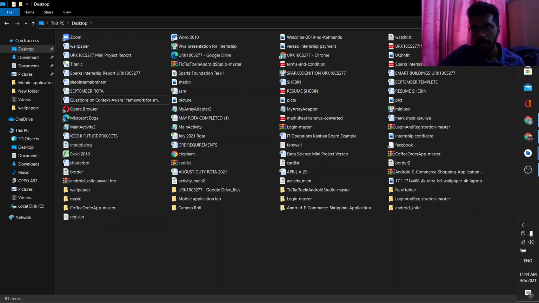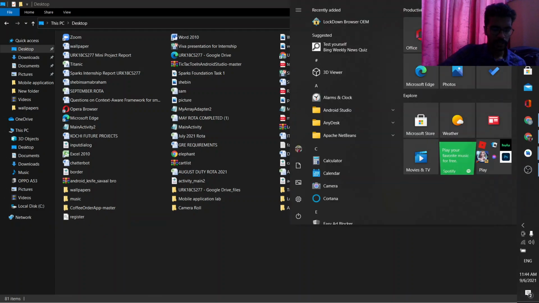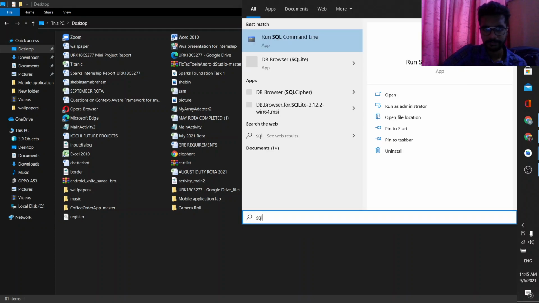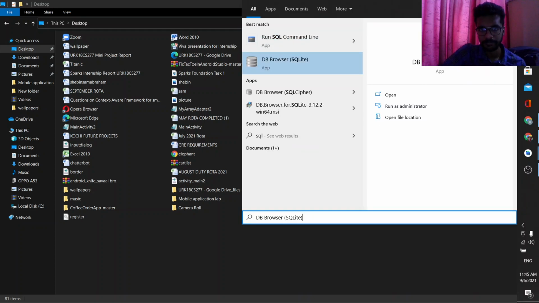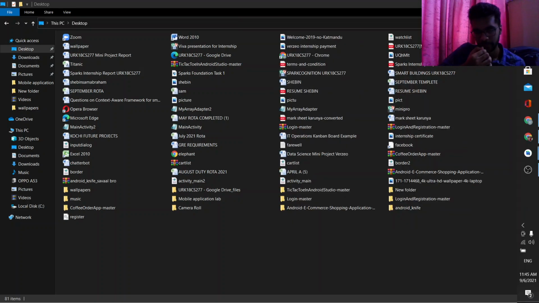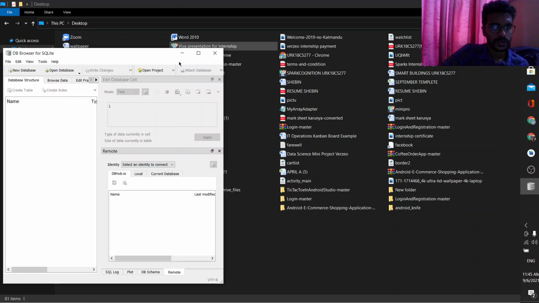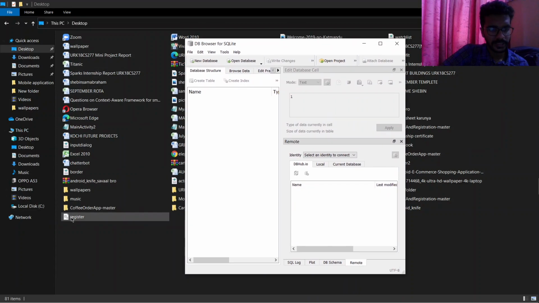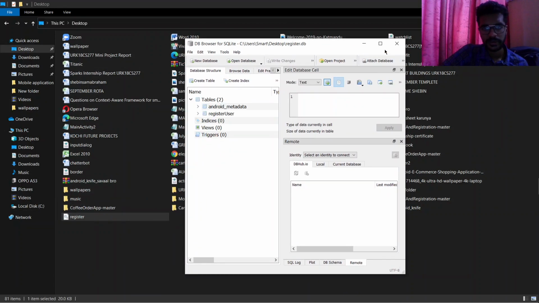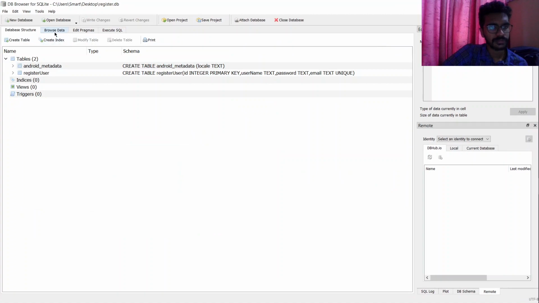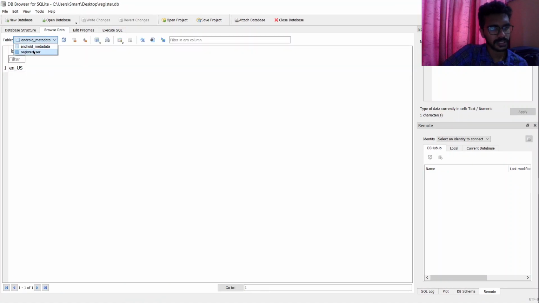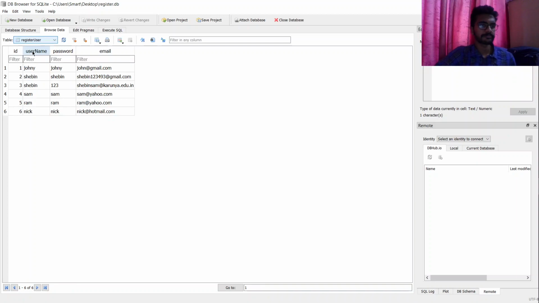Now what I'm going to do is open my SQL. Yes, I'm going to open this app. Yes. So now what I'm going to do is drag this register and drop it over here. Here it comes, and then I'm going to browse data. I'm going to select my table, that is register user, and here.